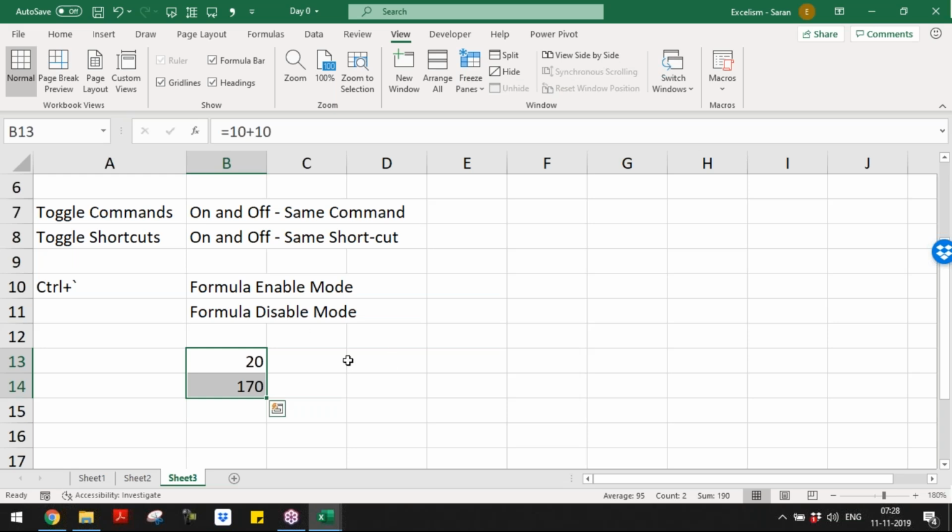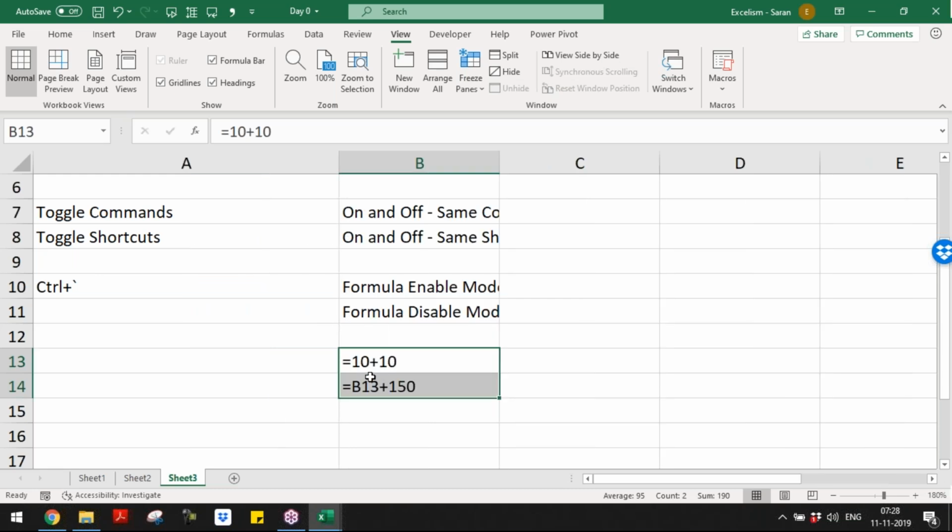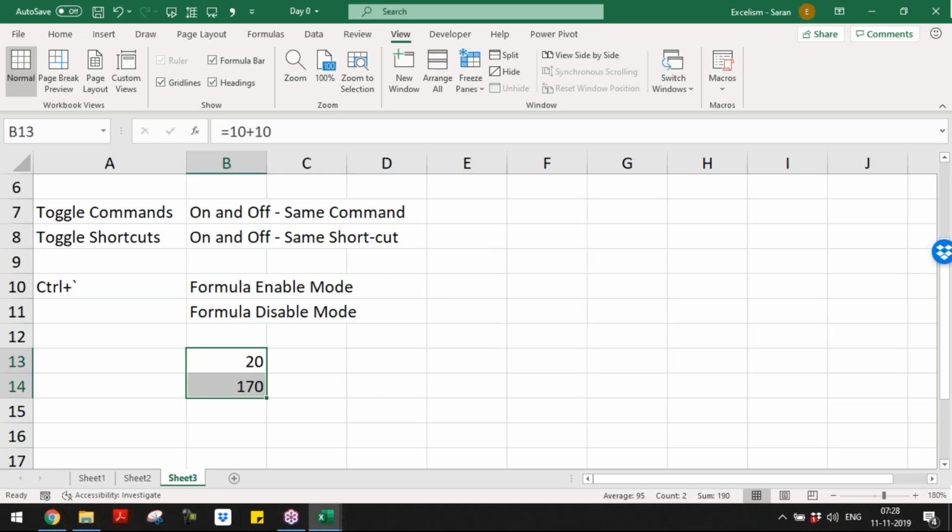But if you use the shortcut Control plus tilde, which you can find below Escape, this symbol, once you click this, are you finding all formulas got displayed in the cell itself? Then if you click the same shortcut again, that will be the disable mode. So this is a toggle key, toggle shortcut.